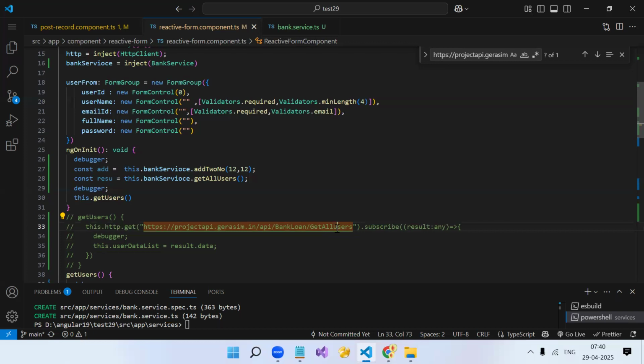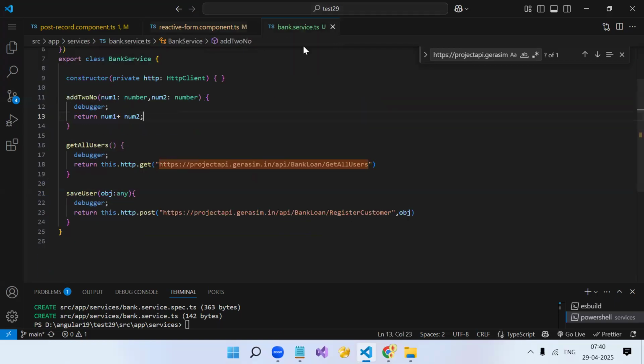Let's say the API team changed the URL. Instead of bank loan, now it is loan processing. So in all the 5 components, you have to change your URL. All the components you need to test once. QA has to test it. If you have written test cases, those test cases have to be updated. So much work is there if the same piece of code is repeated in all 5 components. But if you have a service, now you only have to change it in a single place. This is the reusability.